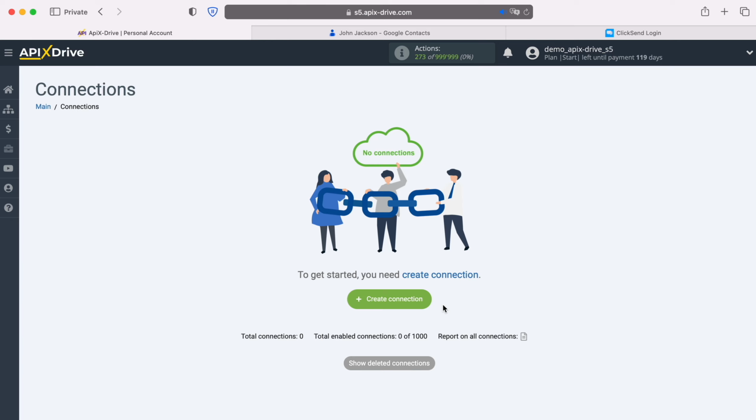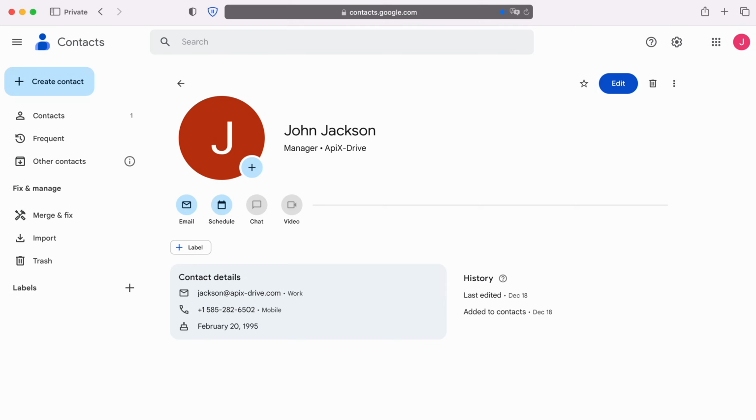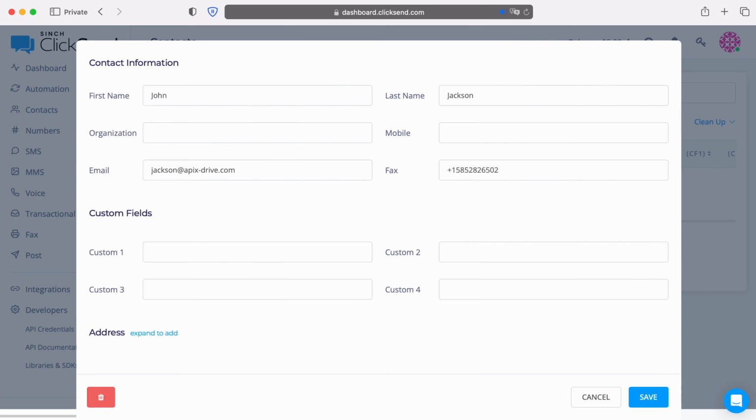Today I will tell you how to set up integration to transfer new contacts from Google Contacts to ClickSend. This is necessary to automatically transfer new contacts from Google Contacts to other systems. For example, in ClickSend you can create new contacts and set up mailings to them. Now let's move on to the setup.